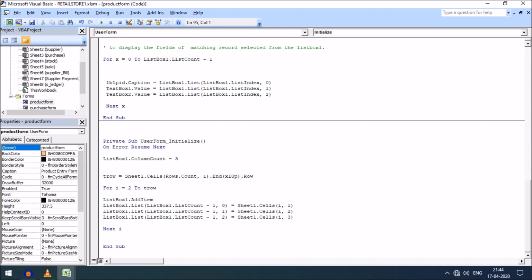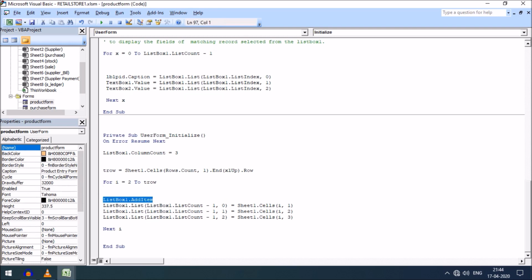Friends, a for loop is a very useful thing, and you should practice it so that you can use it whenever you require. It is a very useful loop. So for I equals 2 to t row means it will start from the second row to the last row where the data exists, and then I have written the command ListBox1.AddItem. Now I have opened the list box to add our item.